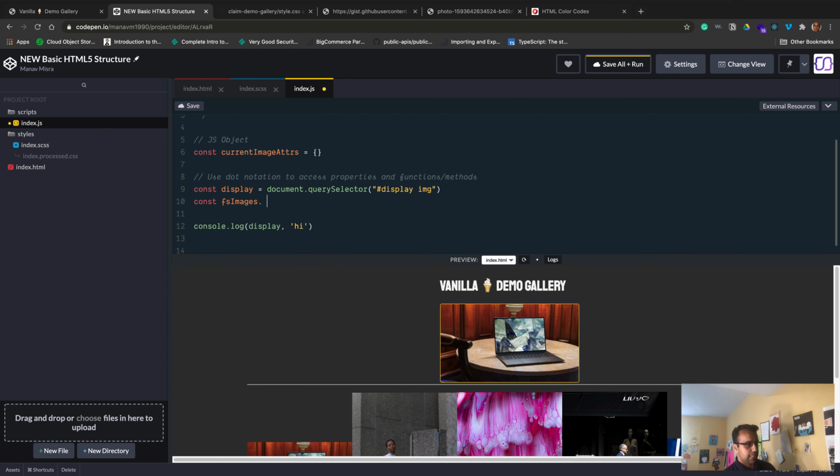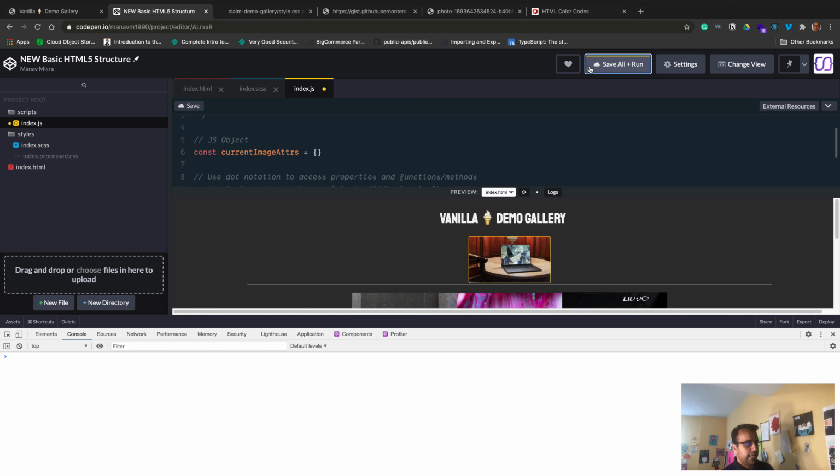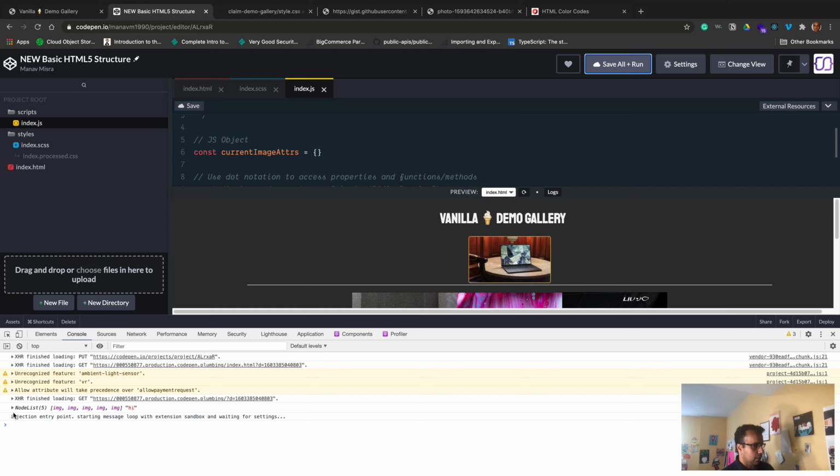So following a similar pattern, I'm going to use that document model, which keeps track of all of the things in our HTML. But this time, I don't want you to just get one thing. I need you to grab all of the things that are inside a film strip and that are images. Let's go ahead and log that this time, FS images, and see how that's going to look. We'll clear that, save all, and run.